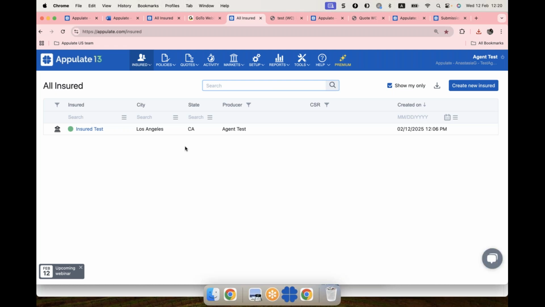And another thing I also wanted to highlight, in Appulate, we recently released one amazing functionality that is also available for you, that allows you to collect information, collect the questions, right from your clients, and all this information will be saved in your Appulate account.